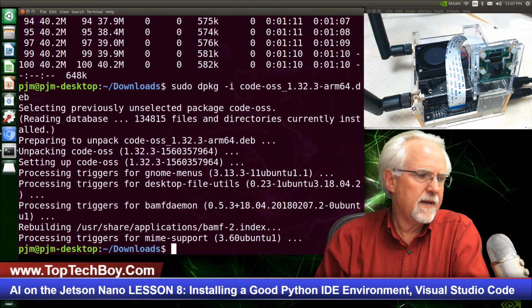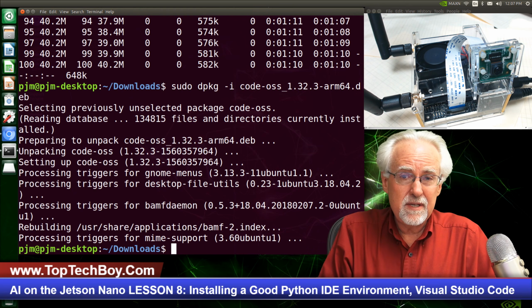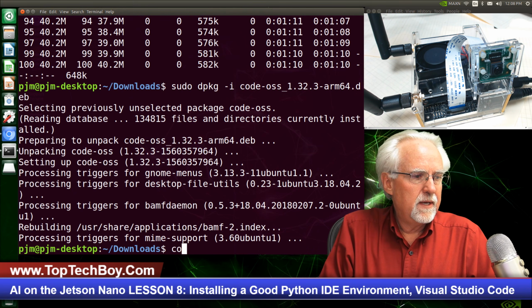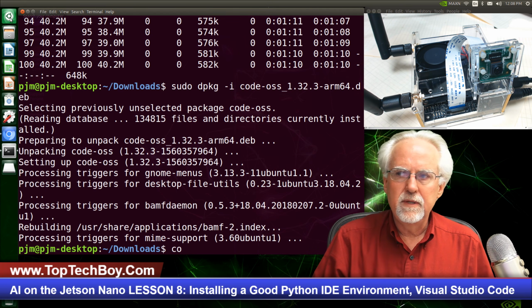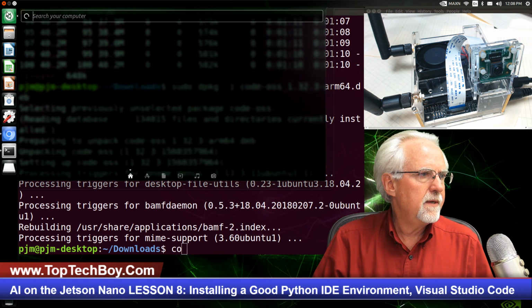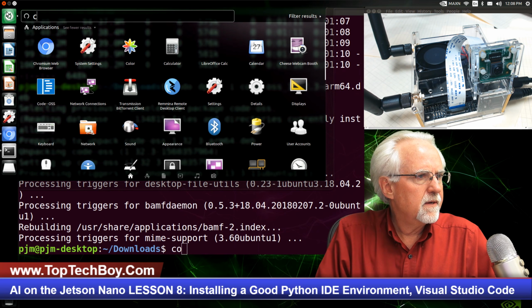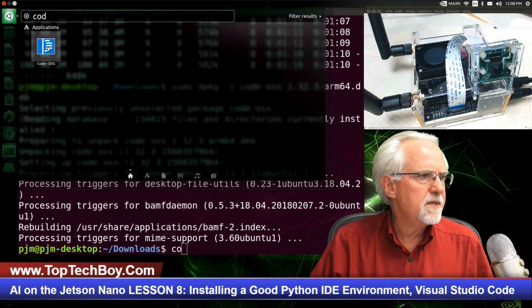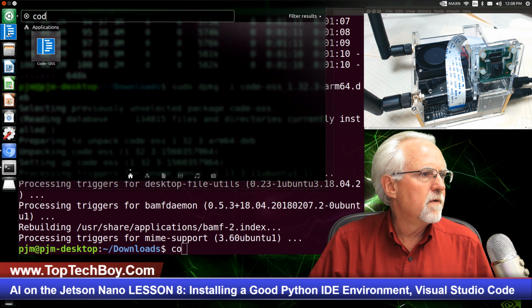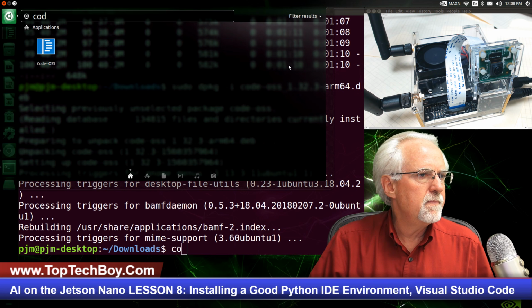Okay, it looks like that installed. Now this is how we can see if it actually installed. I'm going to come up here to the little start menu in the upper right, and let's see if it can find code. Okay, there it is, Code OSS. You see that? I'm going to grab that icon and pull it over and put it here in my start menu.